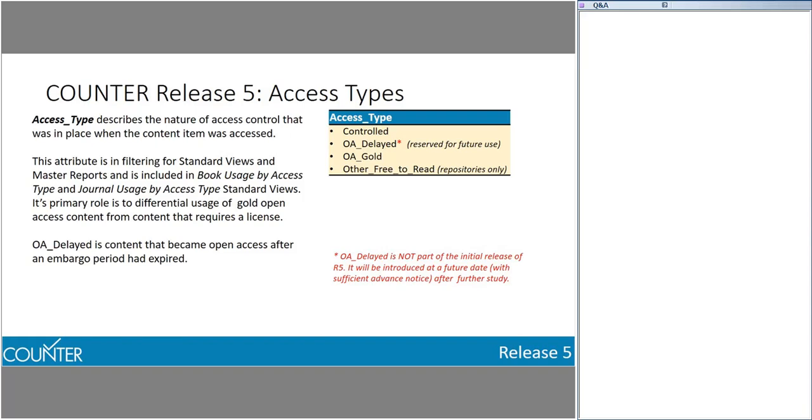We also have open access delayed, or OA delayed, and that's intended to capture usage of content that is now open access, but was made available after an embargo period of a year, 2 years, or whatever the agreement is. And the reason we're reserving that for future use is we know there's a strong desire to have this, but in discussion with publishers and various content providers, it became clear that many of them don't have the systems in place to actually track that level of detail, and it would be prohibitively expensive and probably not possible to introduce that in a timely manner. So the goal is COUNTER will seek to create another little working group that will investigate and work on this and help publishers evolve to the state where we can introduce OA delayed at a future date.